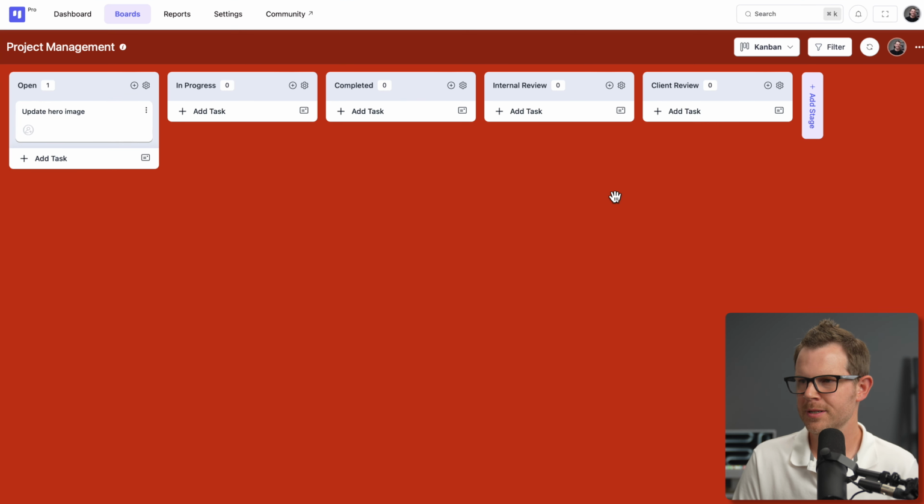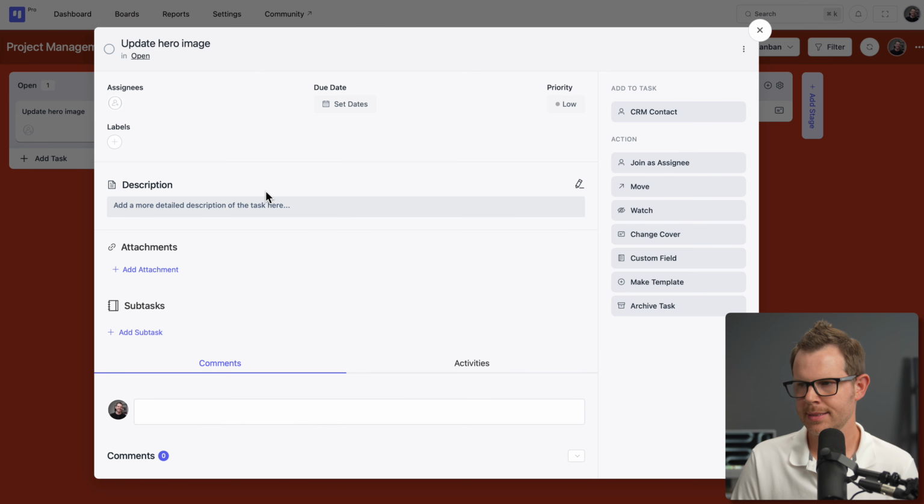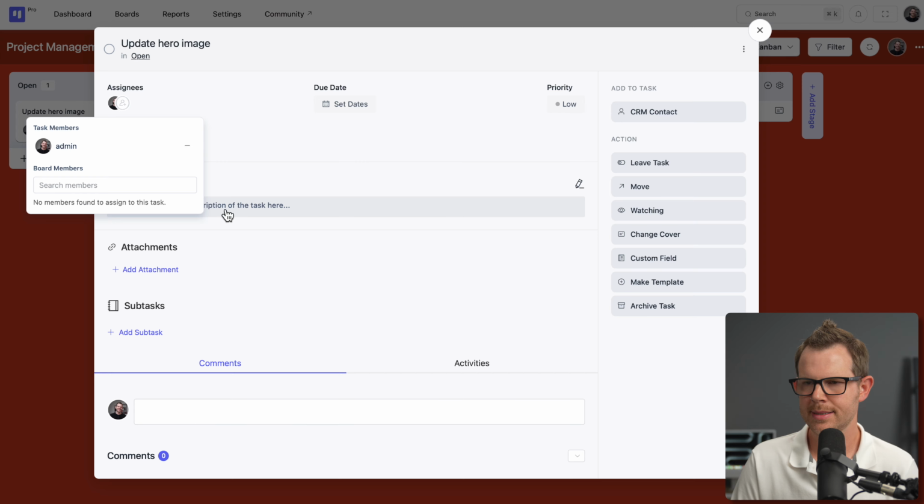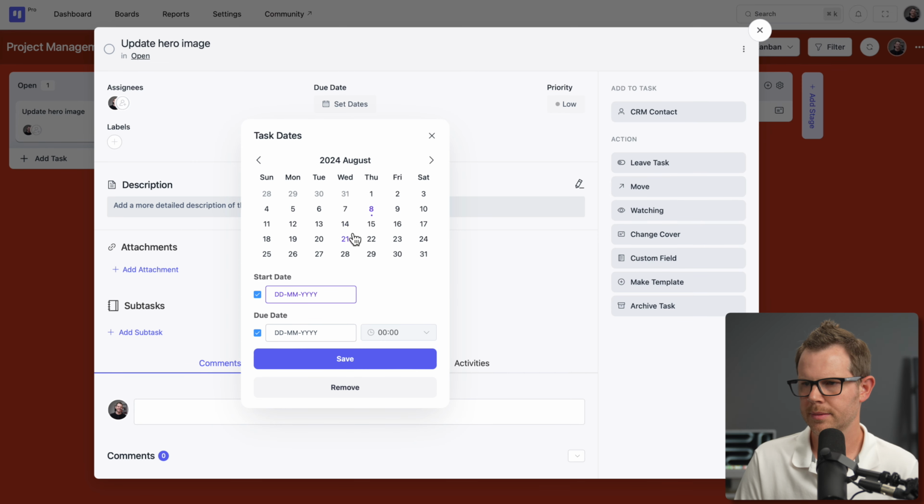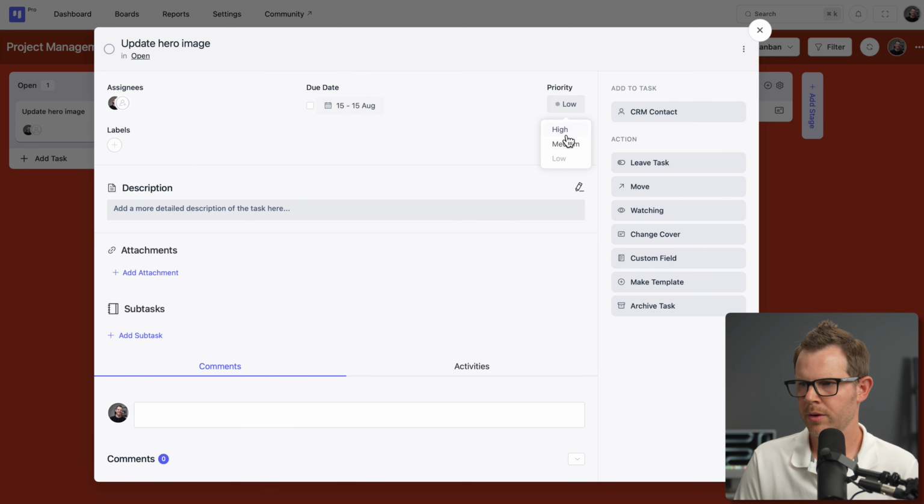All right, first things first, I want to reorganize these lanes. So I'm just going to drag it over, and yep, it works beautifully here. So I've got open, in progress, internal review, client review, and complete. Now, here is my task that I created during the setup process. I can click on that and see all of the information about that particular task, including who it's assigned to, currently no one. I will add myself, give it a due date, how about next week, set the priority level.